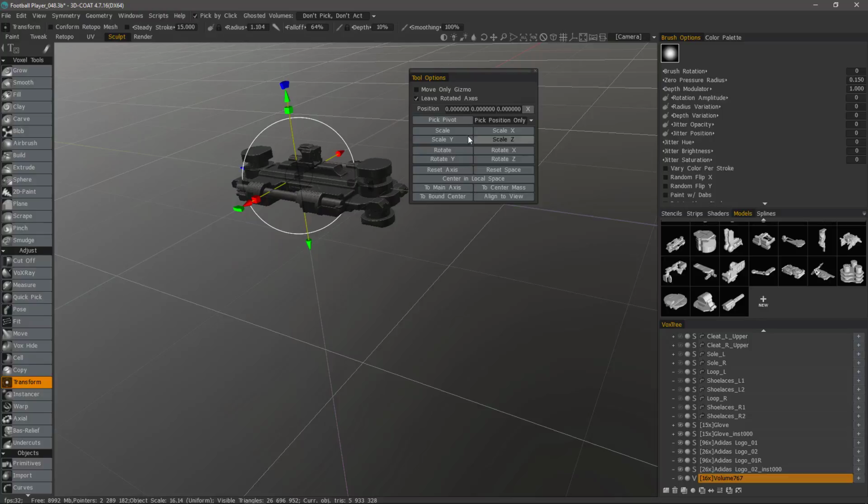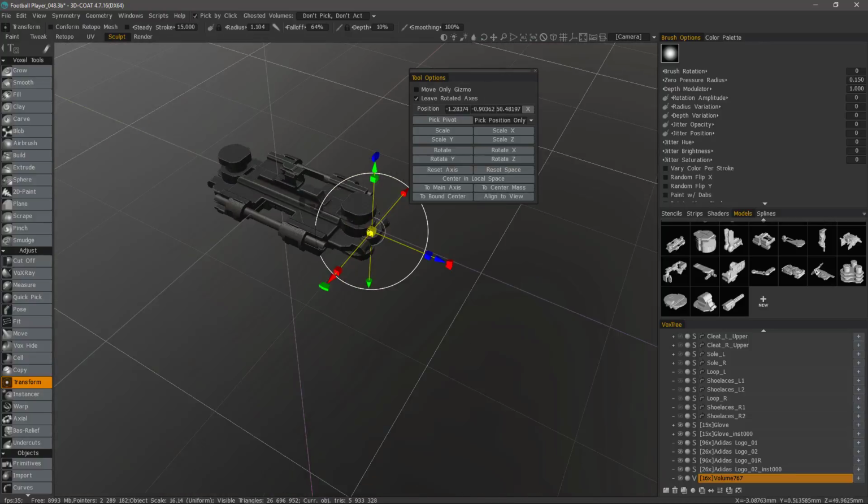You can also pick your pivot point, and 3D Coat will quickly change the pivot center based on the location that you picked. You can change how it picks based on this list menu. Pick position only, pick normal and position, pick view direction and position. So let's choose that.